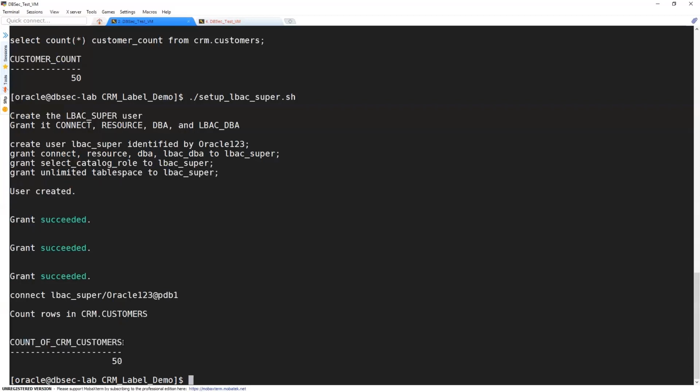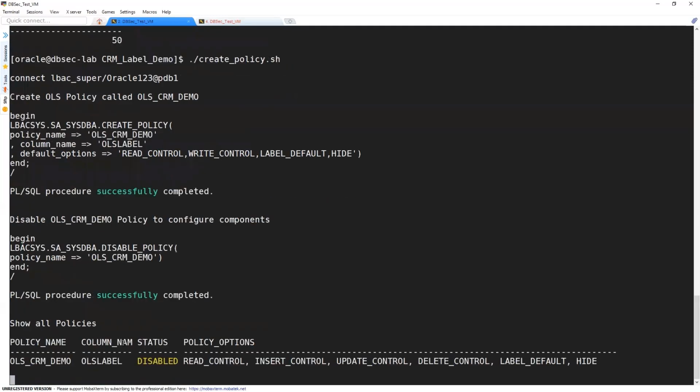Okay, the first thing we have to do with label security is to create our policy. The database can have multiple policies. So we could have a policy for our HR schema, a policy for our finance schema, a policy for our intellectual property, our CRM. We could have multiple policies within the same database that apply to different data. So what I use is the LBAC sysdba package. I run the create policy procedure.